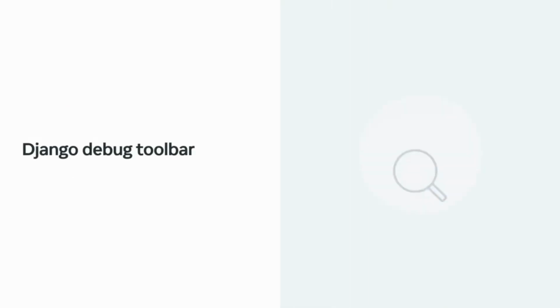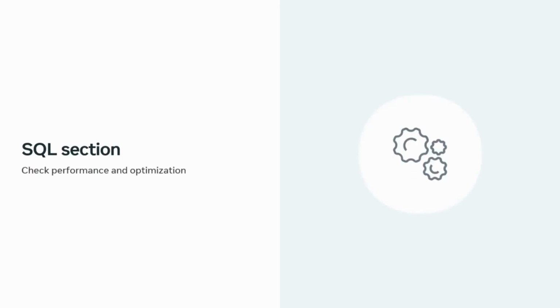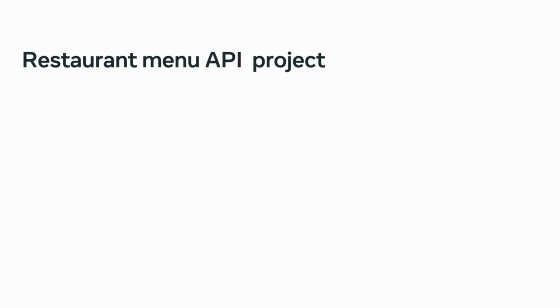You also learned how to integrate the Django debug toolbar in your project to debug your APIs. You explored important sections like the SQL section, which shows the list of SQL queries executed for this endpoint. This is the place where you often check for performance tuning and optimization. Next, you created a restaurant menu API project with DRF that can create, list, edit, delete, and select menu items. And at the end of the first lesson, you tested your new skills by converting your booklist API project to DRF.